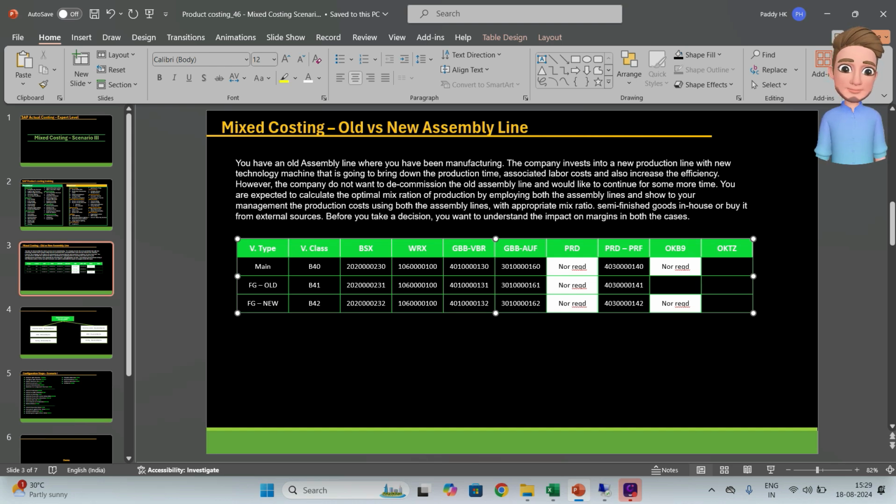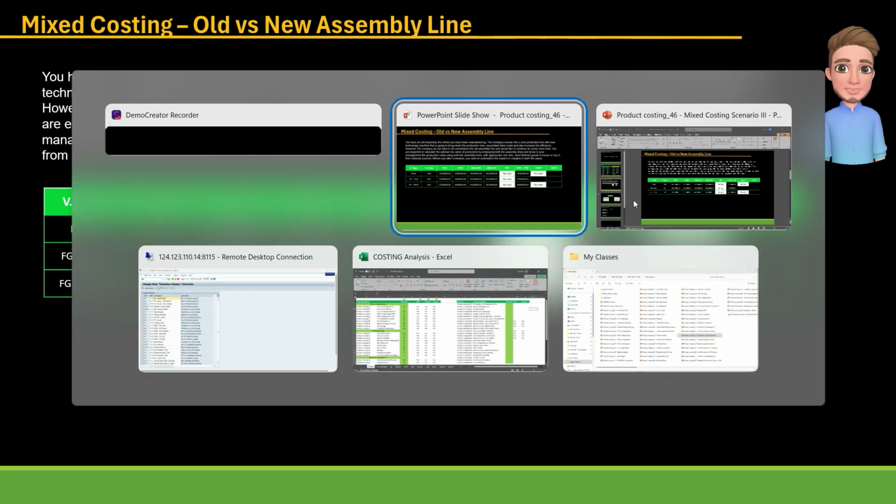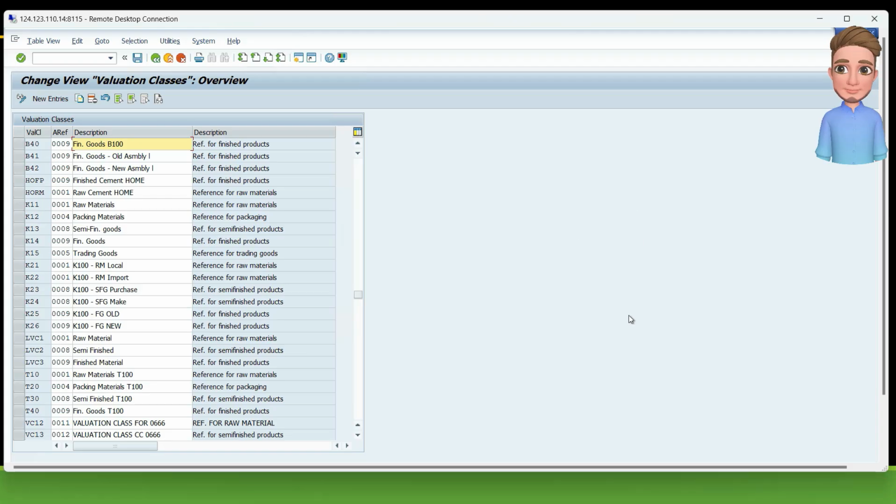Okay, so now we will create the GL accounts. Now we will go and create the inventory accounts. Inventory accounts will create the GBB consumption account, as well as the COGM account, as well as the production variance account. I hope you now are very clear with what is the price variance account and what is the production variance account. So let me now go to SAP.